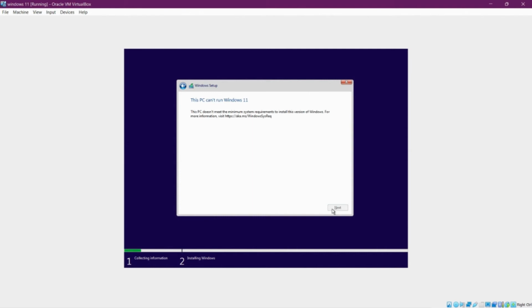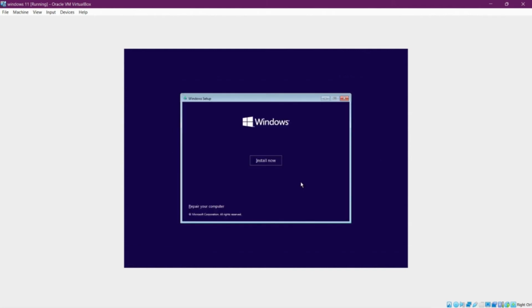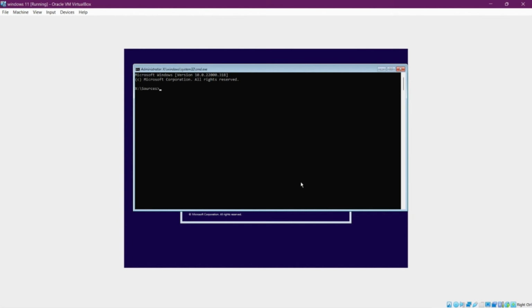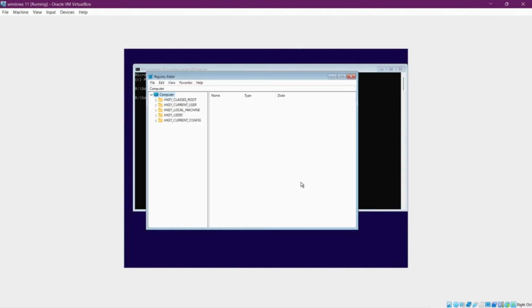Oh, so we are getting an error here that this PC can't run Windows 11 due to system requirements. Okay, just close this, and we have to follow a simple procedure. Press Shift plus F10. Now we get the command prompt. Now write regedit and enter. We'll get the registry editor.